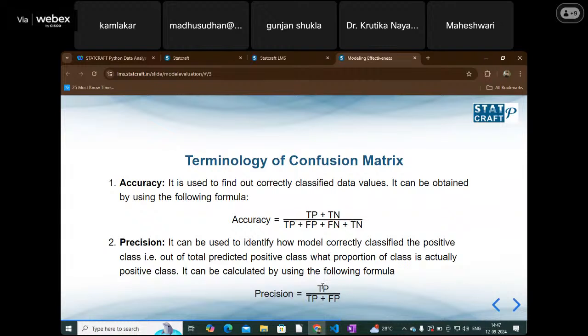Here TP means true positive. In the denominator we have true positive plus false positive. Okay.